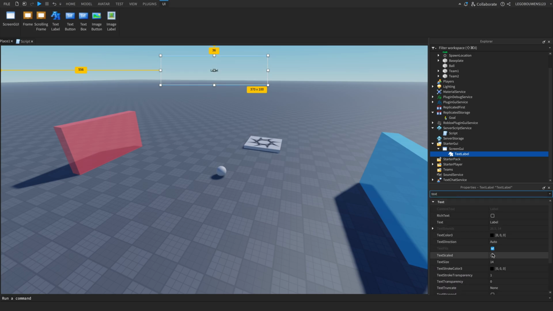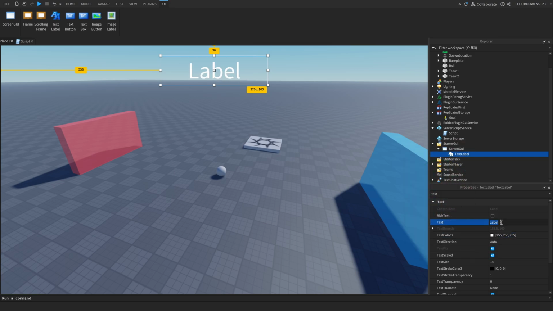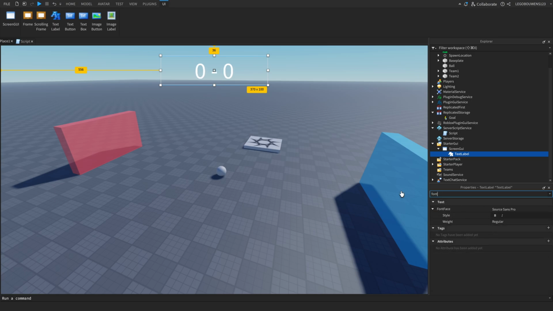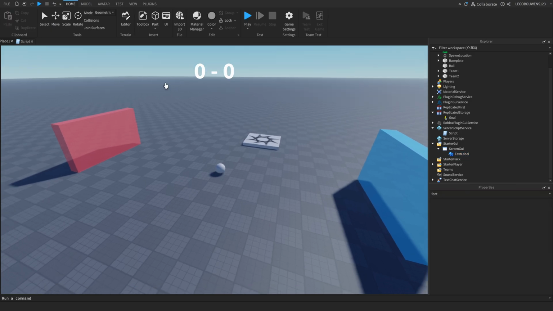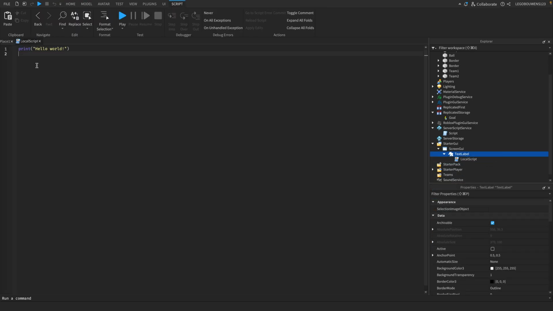Now let's change the text a little bit. We can set text scaled to true, change the text color to white, and we can also say 0 - 0 as the text. Now we can maybe make it bold. That looks good. And now we've created the text label. So we're going to insert a local script into the text label. Okay, so let's remove this.